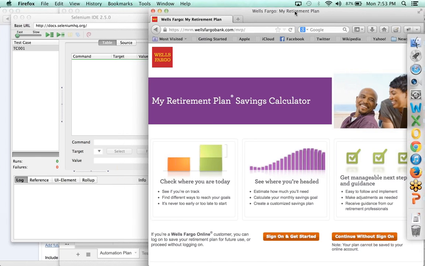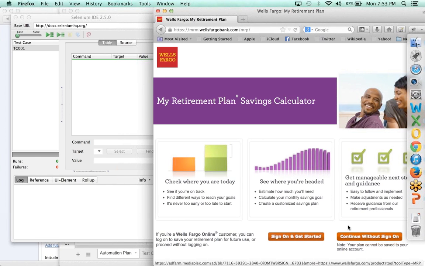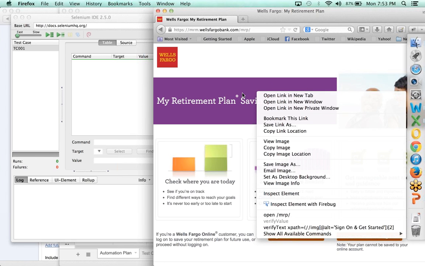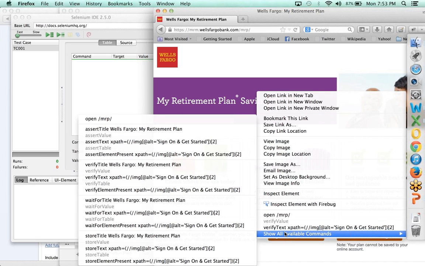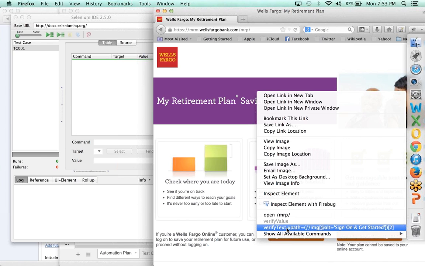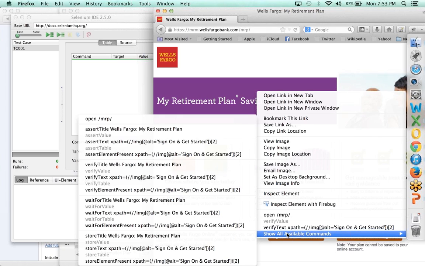So what am I trying to verify, team? Verify that this button and this button are there. How do we verify? Simpler thing is right click and see if there's a command available already with that. Or you can say show all available commands and verify that. Verify text is what is there. Is that what you want? So I show available commands and see if everything else is there.